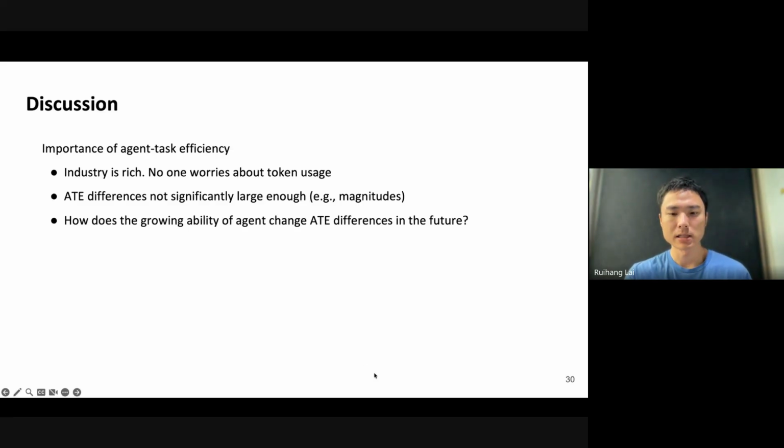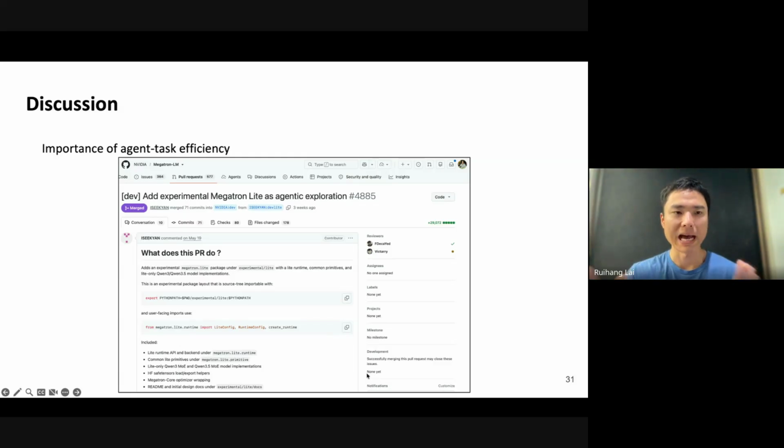But on the other hand, one thing we have been observing is that ATE is becoming something that agent people may care about. For example, in this screenshot, this is a pull request from Megatron LM that adds experimental Megatron Light as agentic exploration. So they do want to build something that is more friendly for agents, and at least this can show that ATE is getting some attention from industry people.